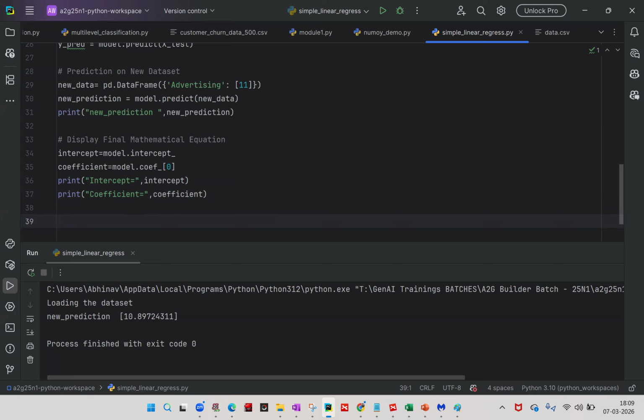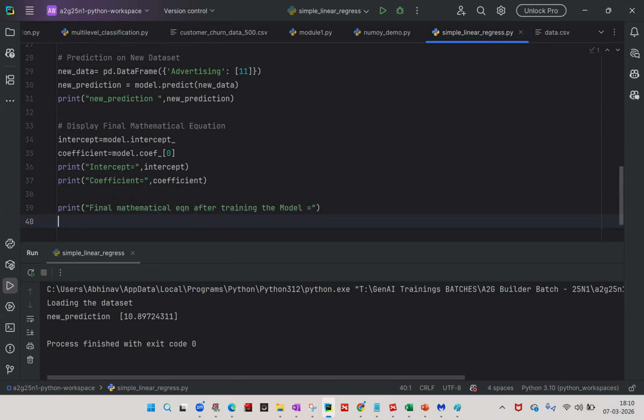Let me print one statement as final mathematical equation after training the model. How do I form the final equation? So let's form the final equation. The final equation will be print.